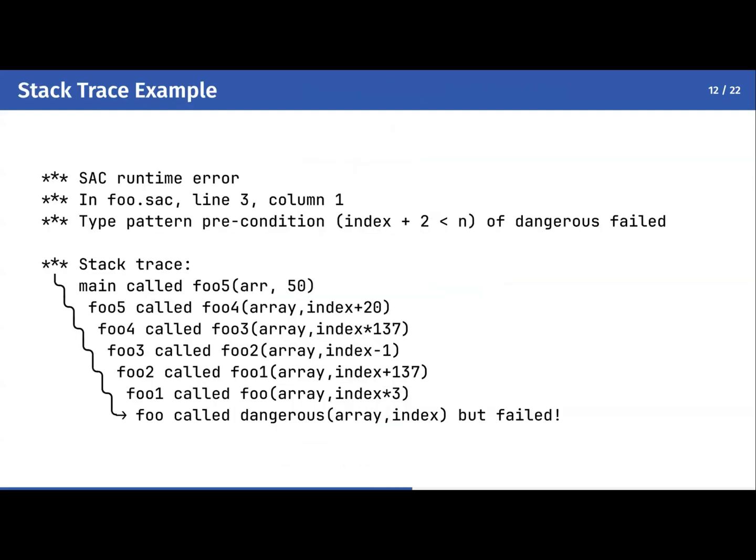So now we get this beautiful error, the same error we got before, and a nice stack trace from main all the way to the dangerous call that's not there. And with this in hand, it's much easier to find where the mistake is if we know which decimal is about to be pushed.